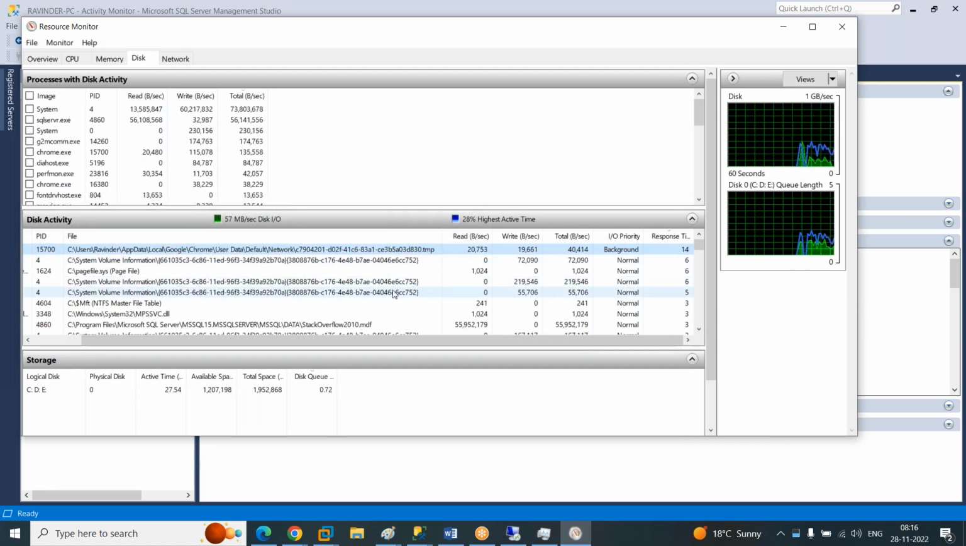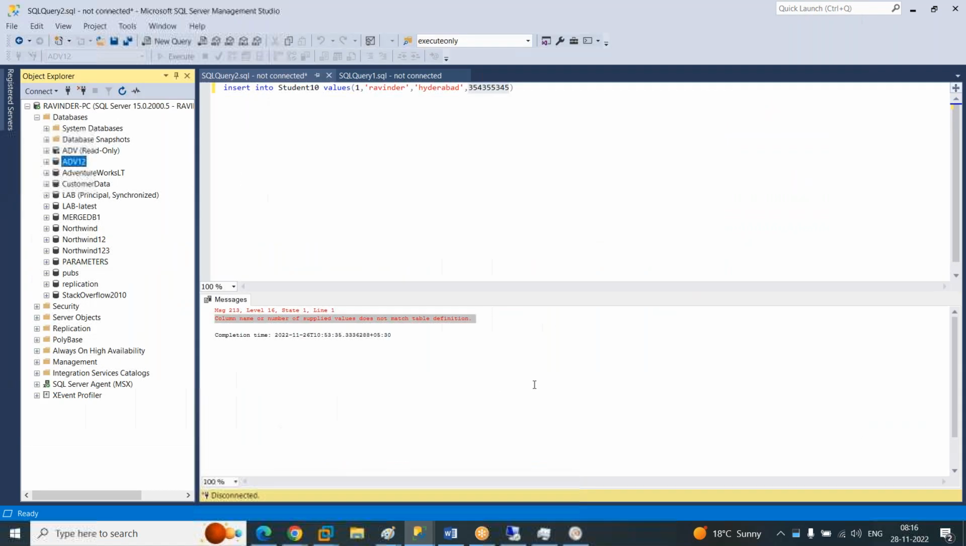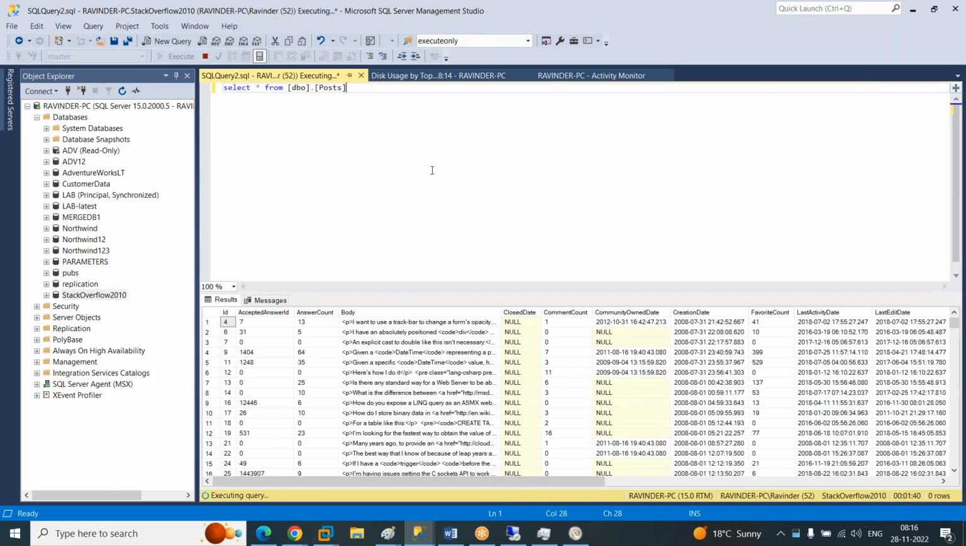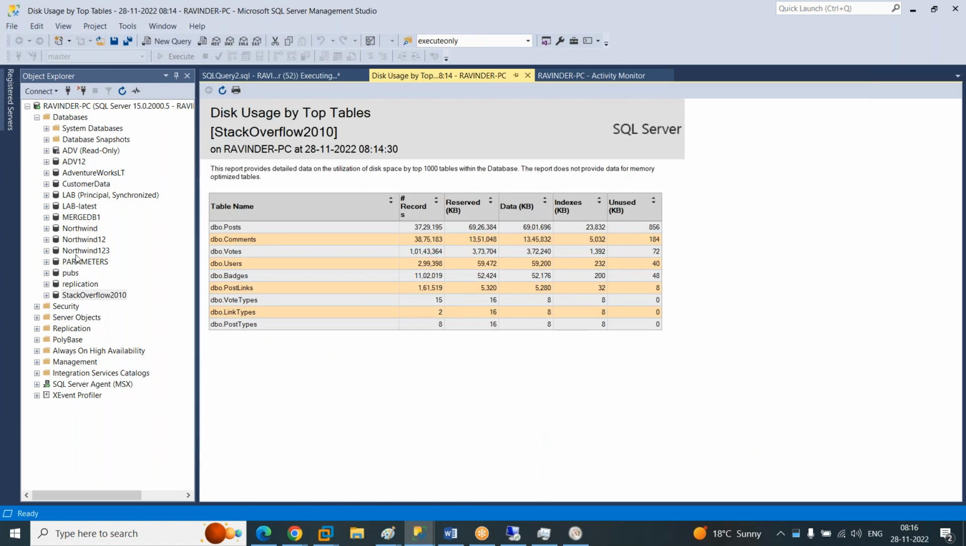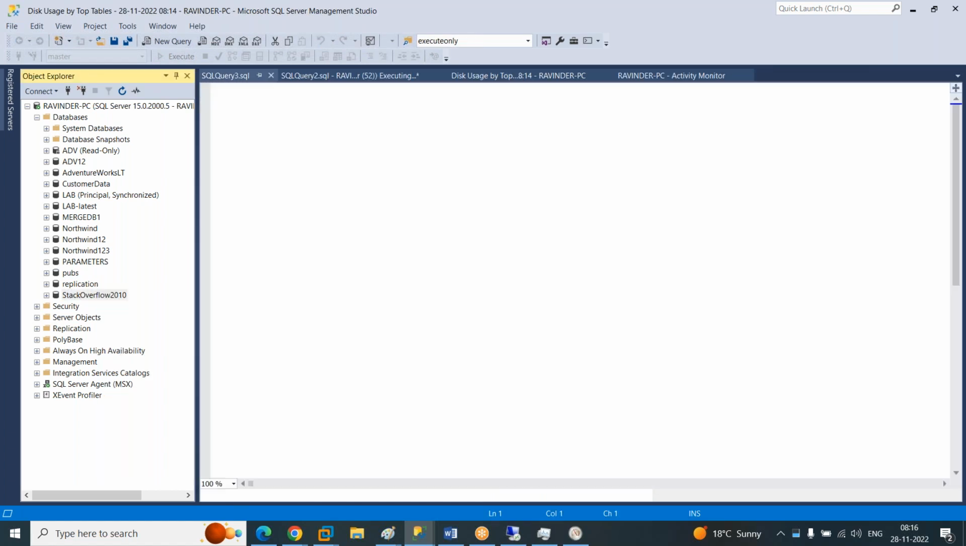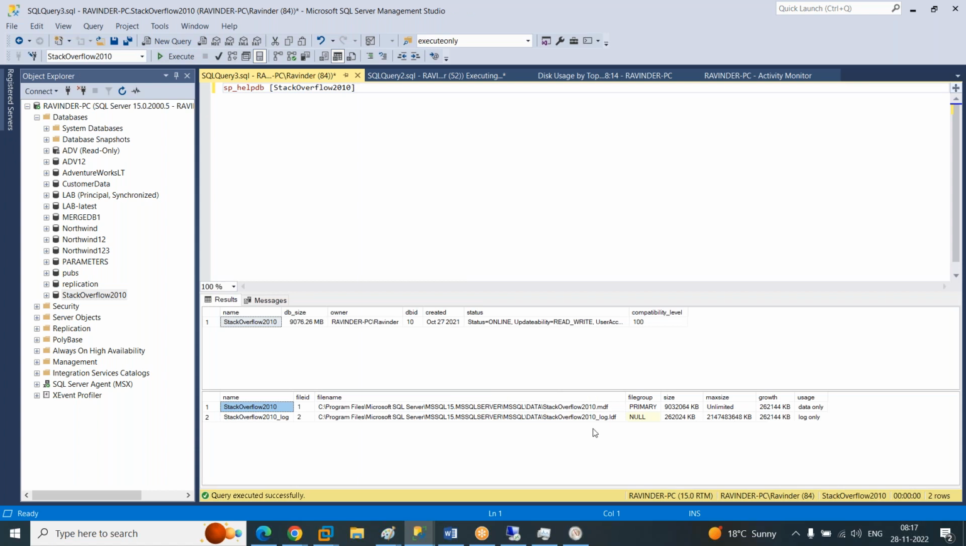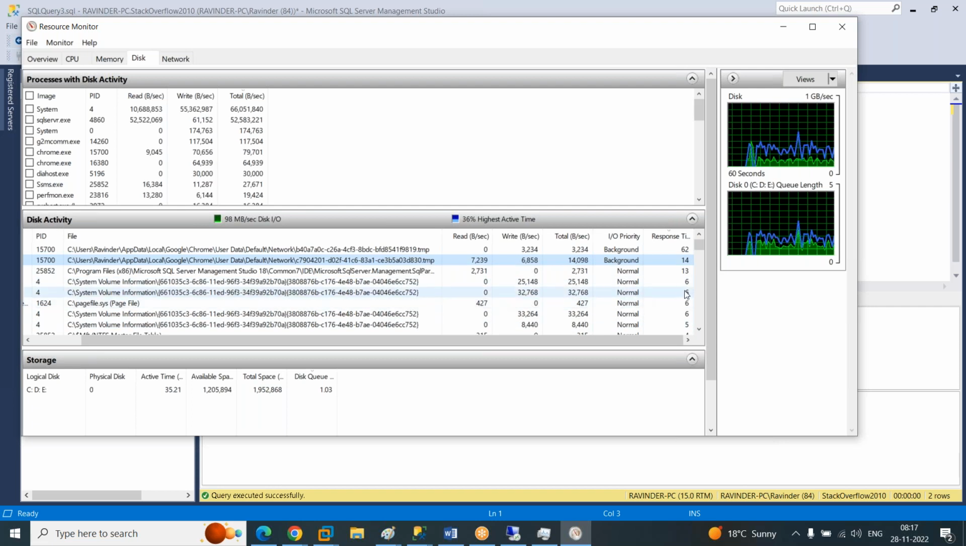But what is SQL Server doing? It is reading a file. What file is it reading? It is reading a file of this database. Physically, where this database is sitting, that is the file it is reading from the hard disk. It is the StackOverflow.mdf in the C drive. Do you see that value somewhere?